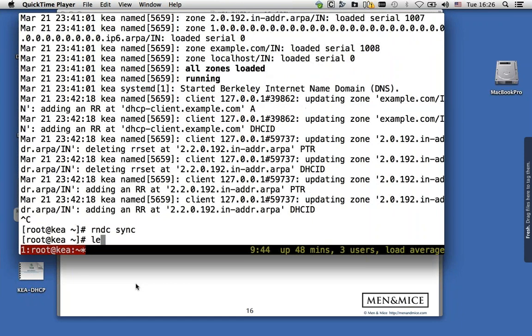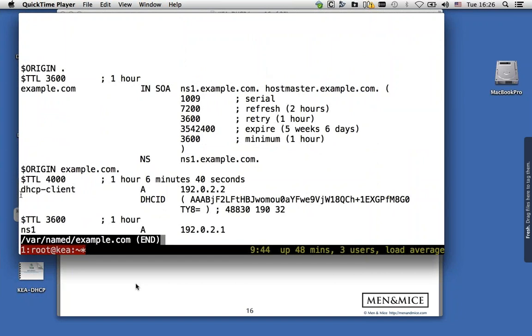I'm syncing the zone files to the disk and looking at the example.com zone, and here we see one entry for dhcp-client, which is the host name of my client machine, .example.com, the A record reflecting the lease that has been given out, 192.0.2.2, and the DHCID, which is the cryptographic hash of the ownership proof of that client for this entry. And that was Kea with dynamic DNS enabled.